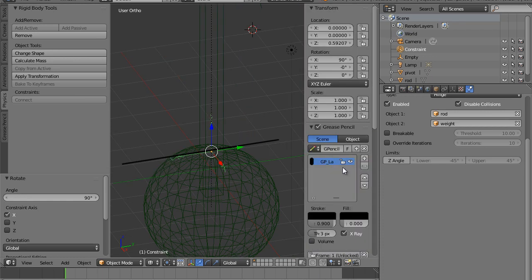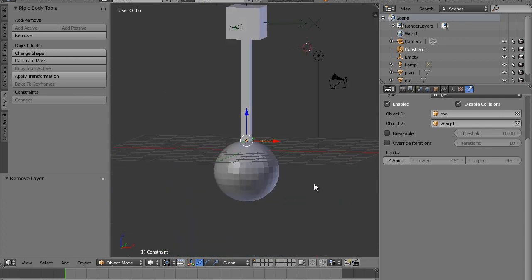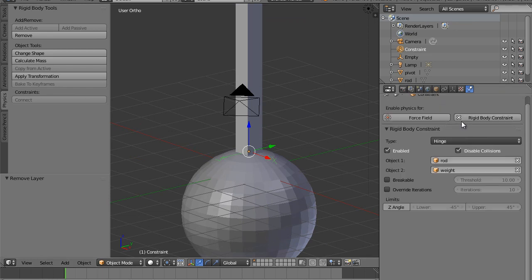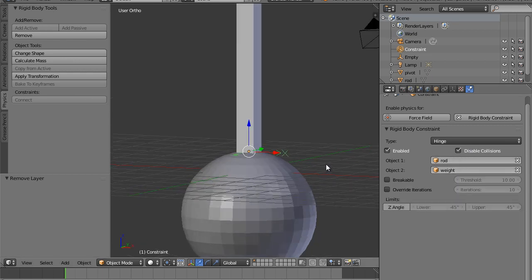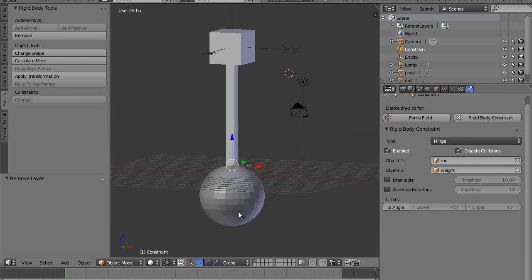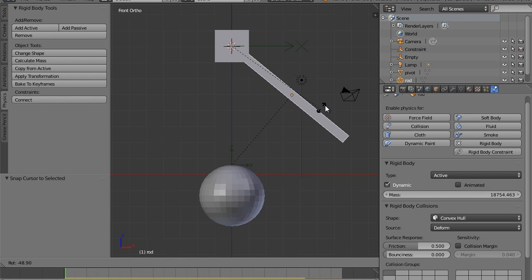So now let me play back the animation and see what's going on here. I forgot to tell you that, as you can see here in the physics button for the empty, we have already automatically set up a new hinge constraint with the rod and weight objects assigned to it. Alright, let me play back the animation. I want to bring my rod first to the initial position. So I'm rotating it relative to the cursor, bringing it somewhere here.